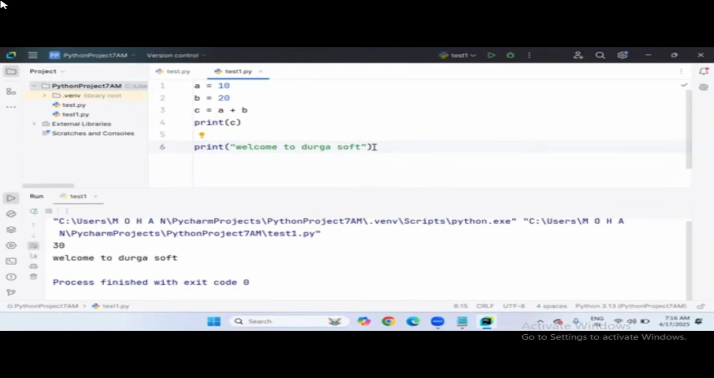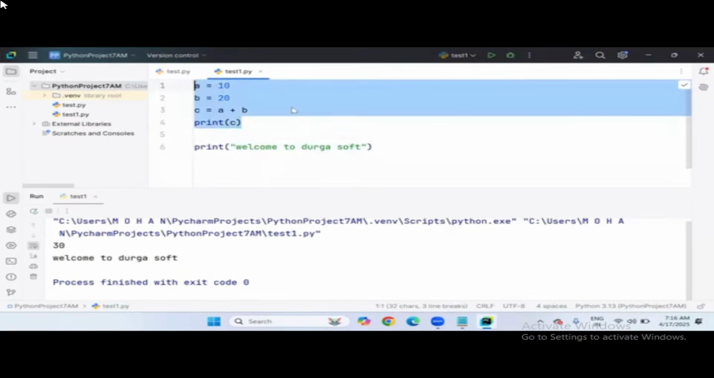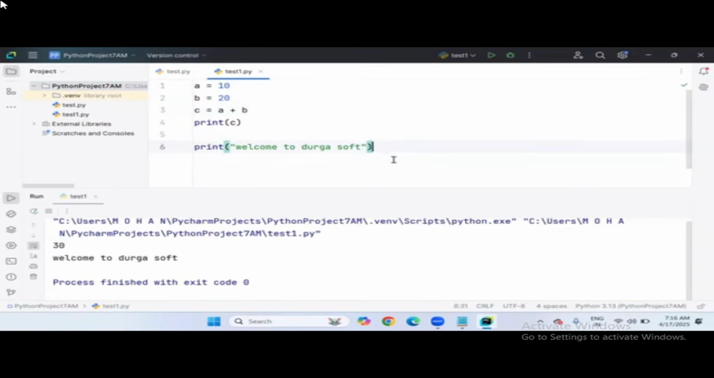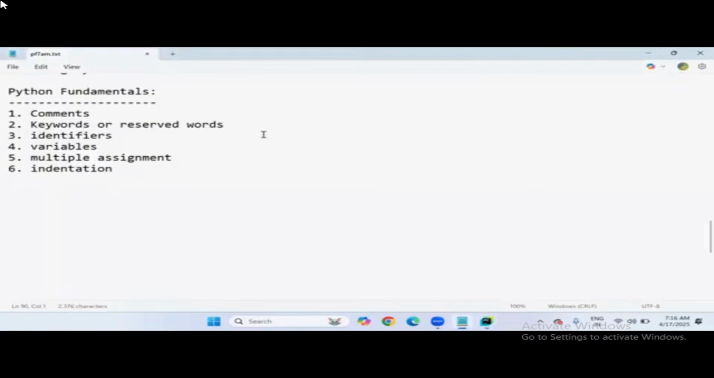But I don't want to execute this sixth line, or I don't want to execute these lines. What can I do? One option is to remove it. But instead of removing, you'd better keep it in comments. Whenever you remove it, if you need it again, you need to rewrite it, right? That's typical. So if you don't want to execute some lines of a Python program, better to keep them in comments. So this is one situation where comments are required.